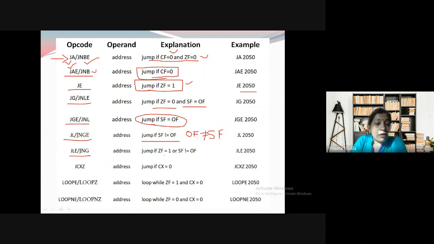Then JLE means jump if less than or equals to, and JNG means jump if not greater than. In this case, what should be the condition? ZF should be 1, or SF should not be equals to overflow flag. That means sign flag should not be equals to overflow flag. So this is the condition, remember.